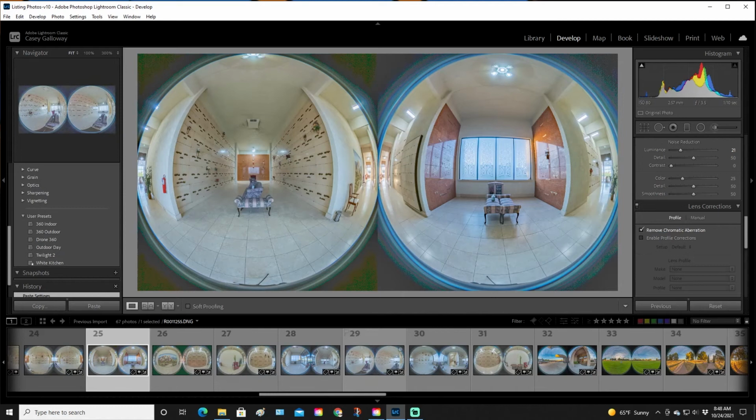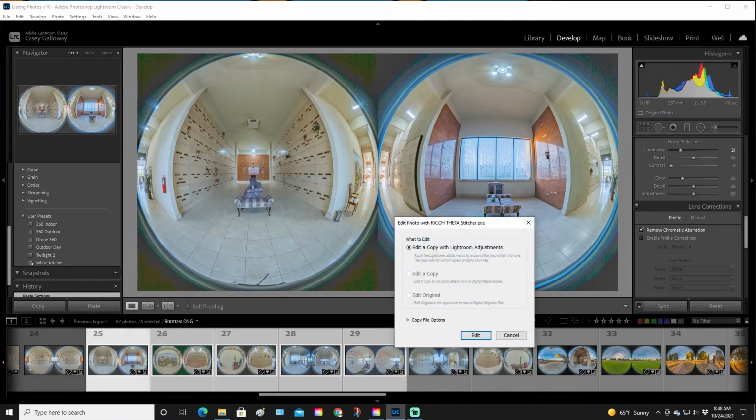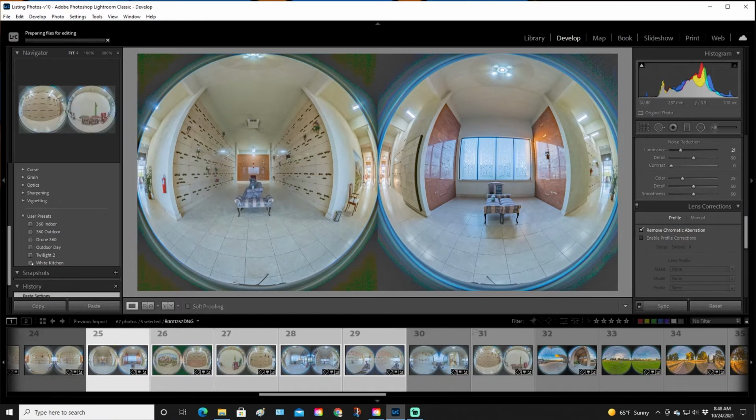If you want to do more than just one, you want to select a few, I suggest not doing more than five. Anytime I do more than five, it doesn't work. You just shift click, you select the five you want, right click, edit in Ricoh Theta Stitcher, edit.